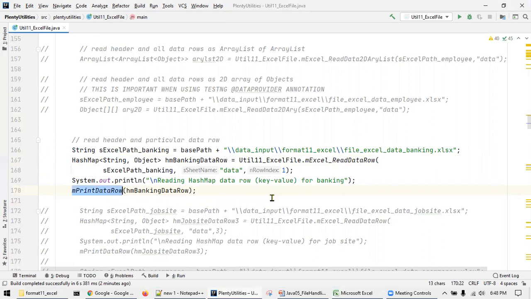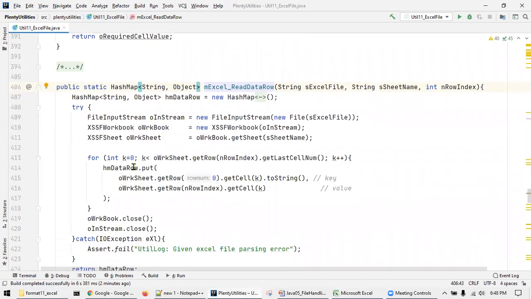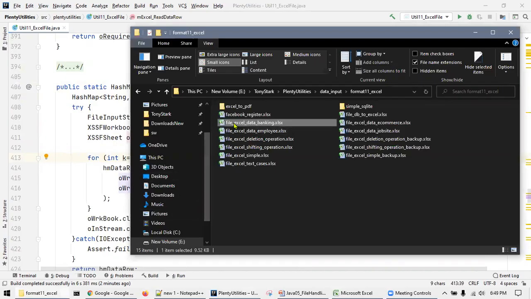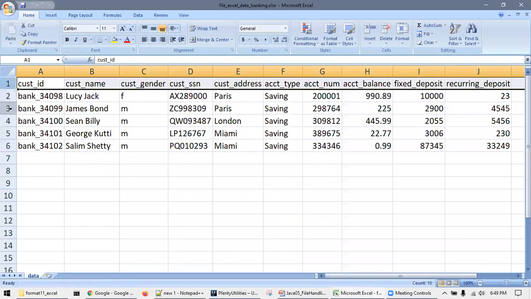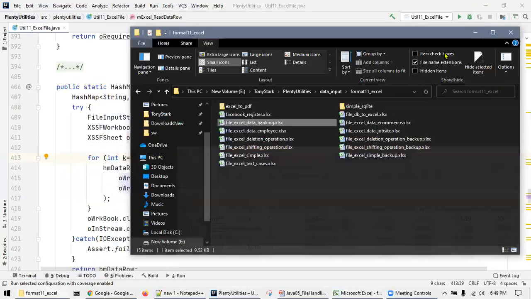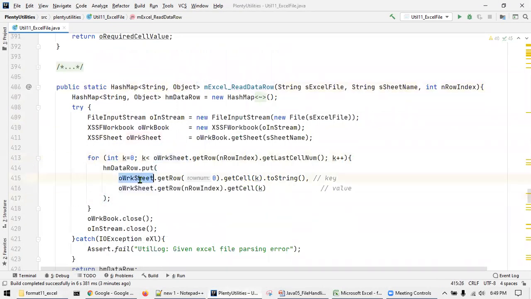Here I'm printing the hash map. Let's just see what is happening here. So read data row. Here I'm getting into the worksheet, and I know a particular row index I need to read. I'm reading the entire worksheet, but only for the header, the zeroth line, and a particular index. And that I'm filling in one hash map.